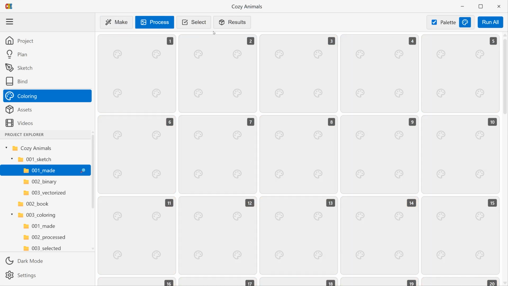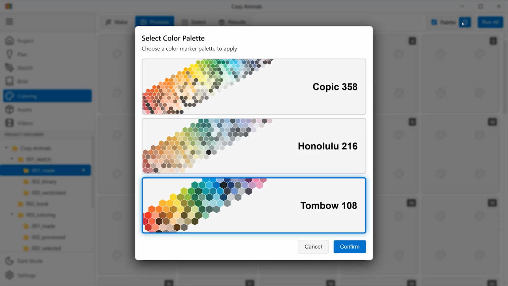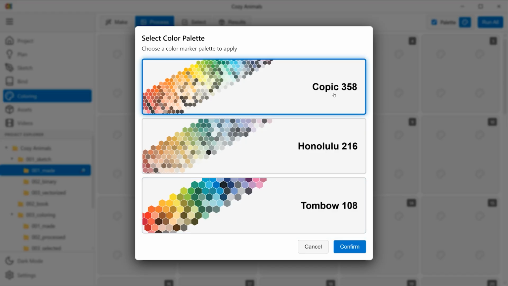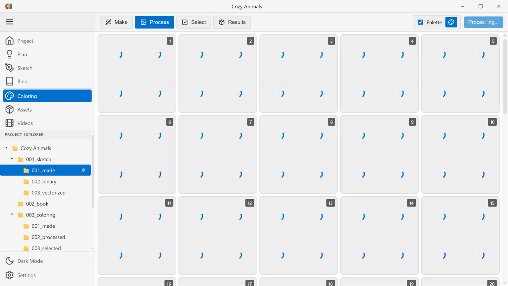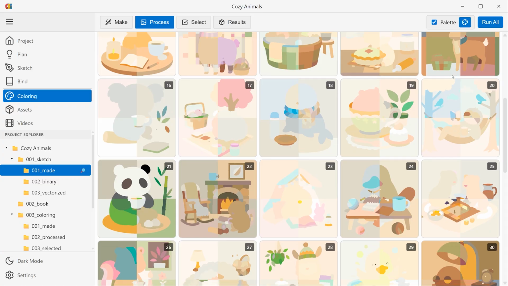Once images are generated, go to Process. Here, we process the results using palettes based on real-world coloring markers. We approximate popular marker palettes by converting them into structured color data. If you uncheck a palette, you'll get results closer to the original colors instead.